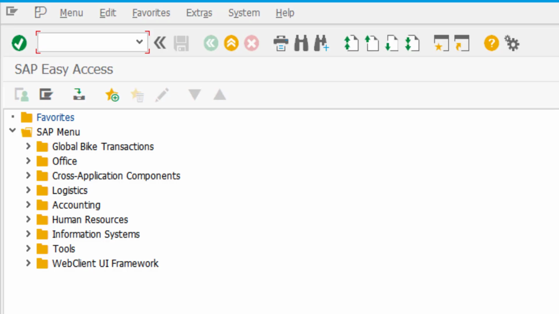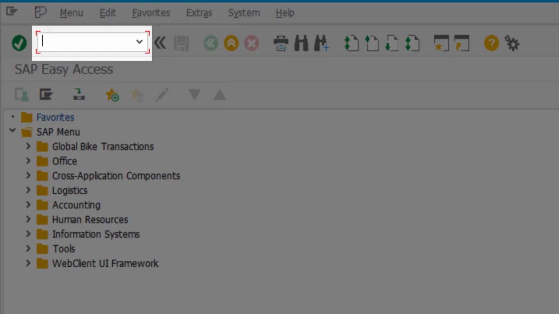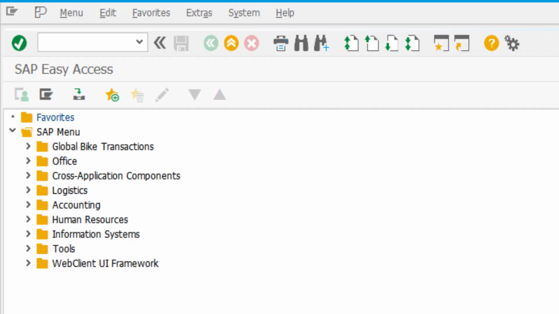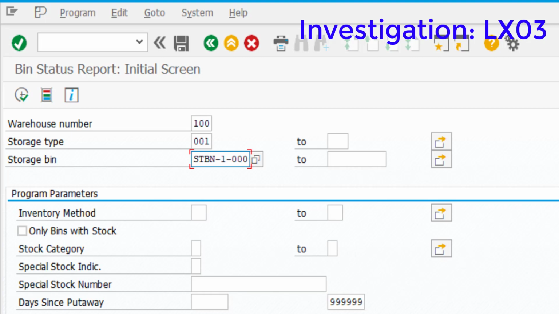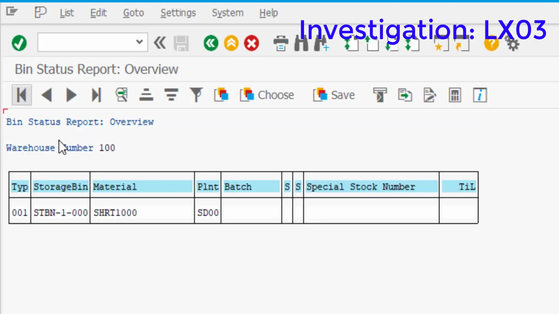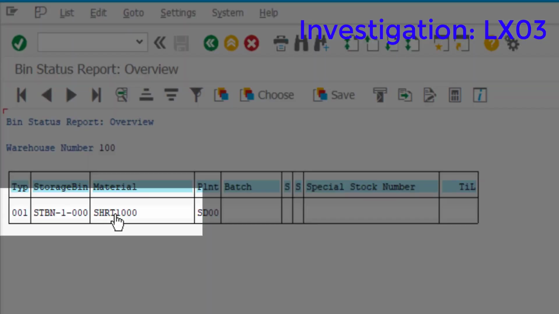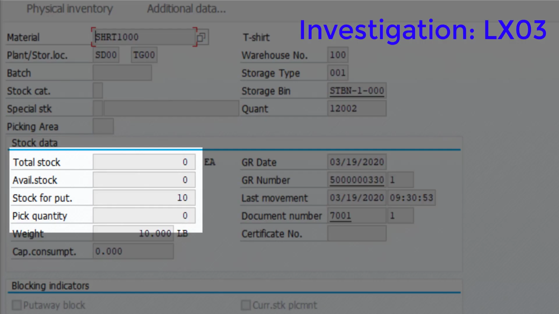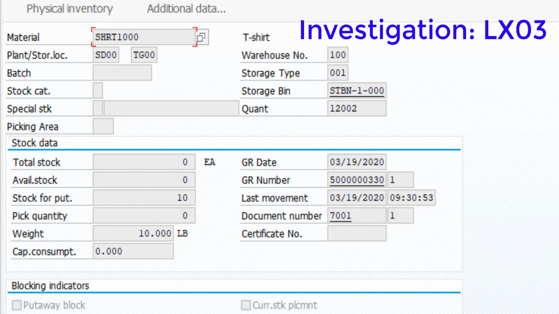Before we proceed, let's go take a look at LX03 and see if anything has actually changed in terms of our bins. If I specifically look at my bin 1, where I'm going to put these shirts, and I execute, you'll see that shirts are in that bin. But if I click on shirts, you'll see that they're in a particular status. They aren't actually in total stock. They aren't available. They are in the stock for put away. So the system knows that you've created a TO. In this case, mine was 7001. Those shirts are waiting to be put away, but that hasn't happened yet.